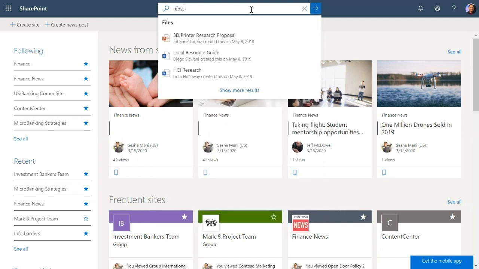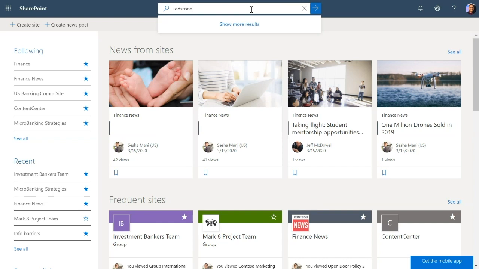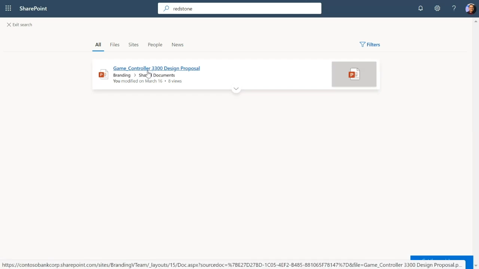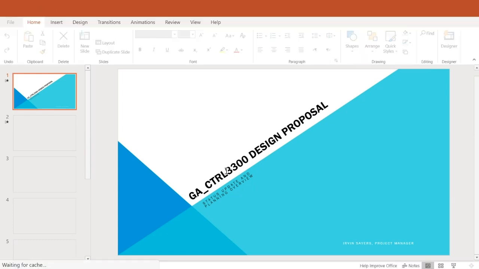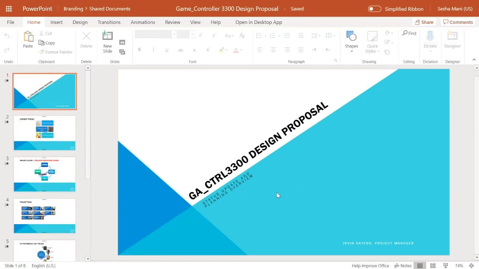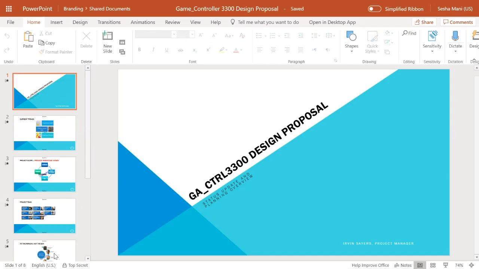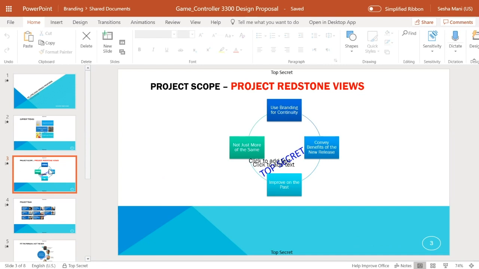So here I'm going to just type in red zone. And as you can see, it pulled up results that included that particular red zone code name. If I go ahead and open up that PowerPoint file, you can see that this file is also labeled as top secret. You can see at the bottom of the screen here. Let me zoom it in for you. And the locked icon tells me that it's an encrypted file. And this particular file has the watermark top secret as well.